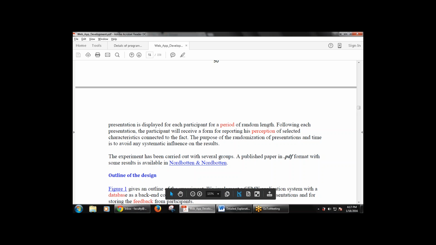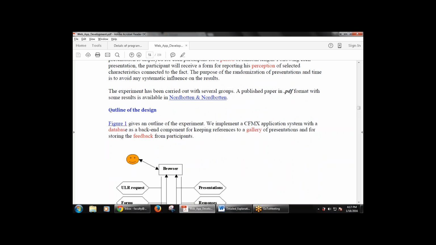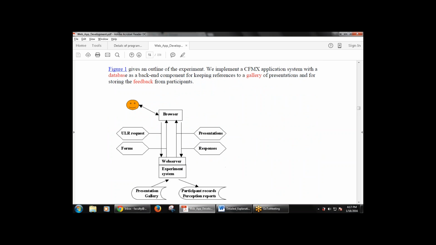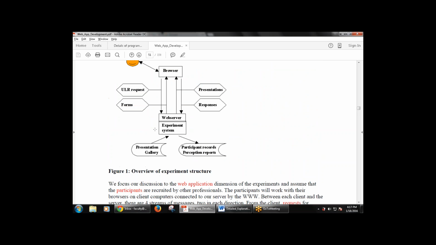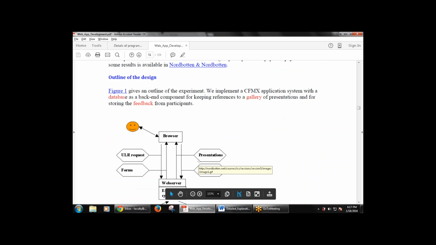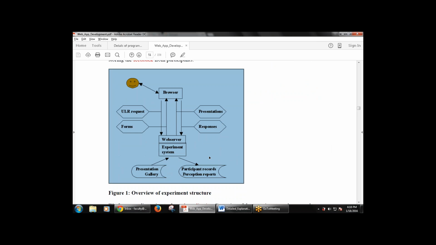The experiments have been carried out with several groups, and a paper is published in PDF format. The next topic is the outline of the design. Figure 1 gives an outline of the experiment, an overview of how the information will be represented on the web.